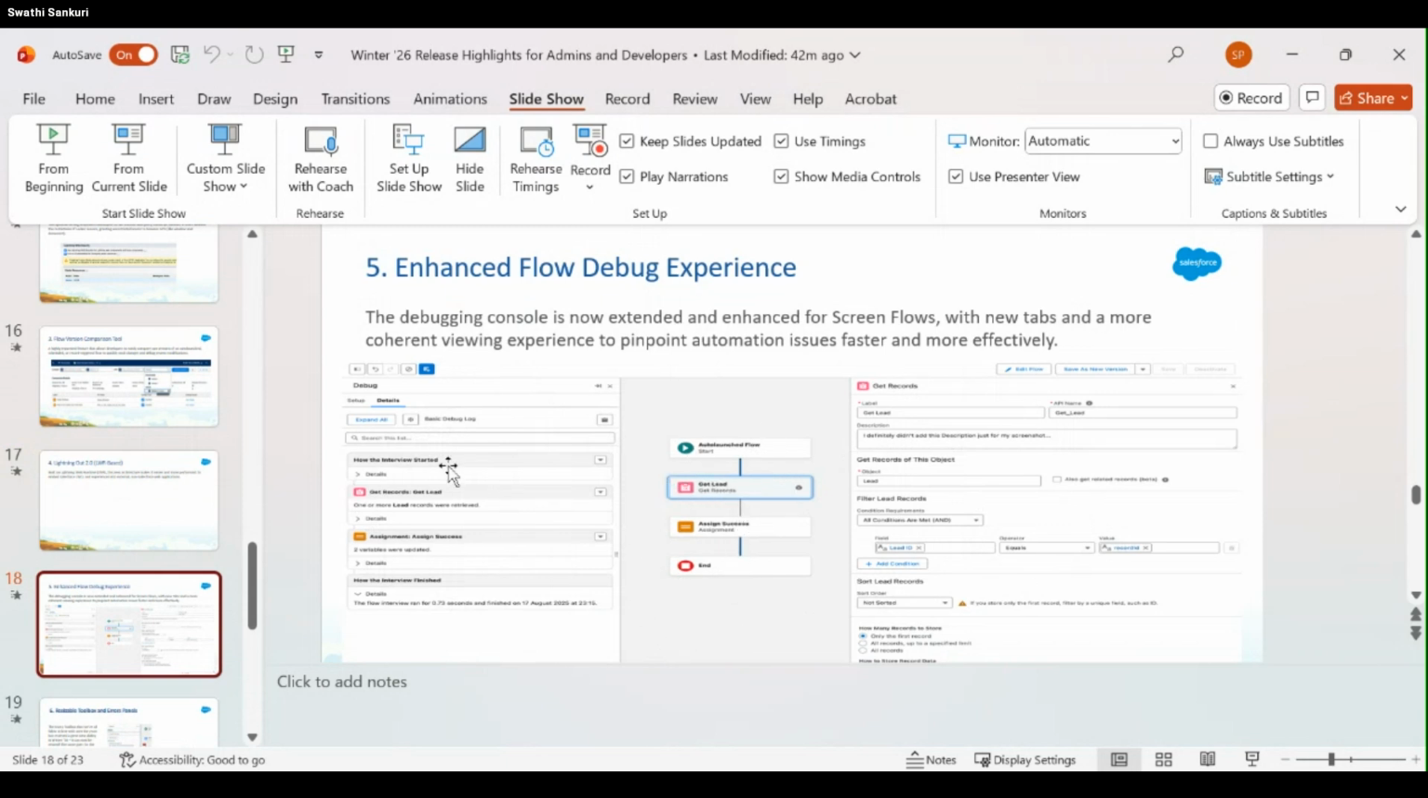So this is a running screen flow, and when you go on screen and click on the debug button there, this is how it looks. It shows how the interview started. You can get all the details, who started, when it started, all the information, and Get Records. This is what records it's trying to execute, what the context record IDs are. It gives all that information, and what assignment. Literally every block of the flow, it is going to give the details. So we could get more details here for debugging purposes.